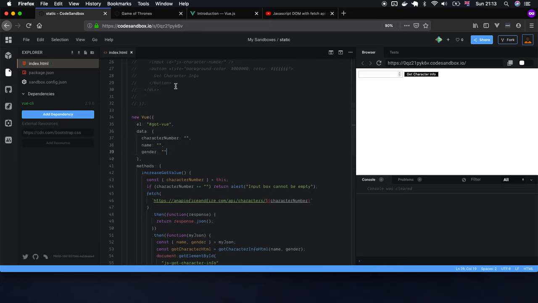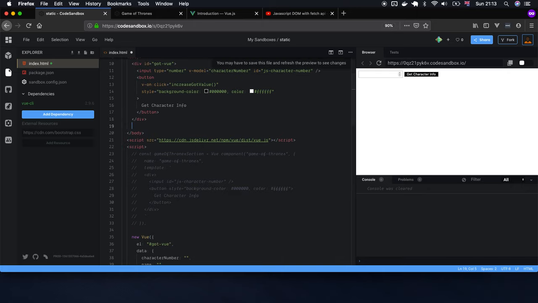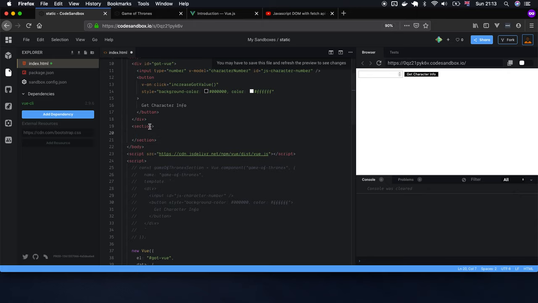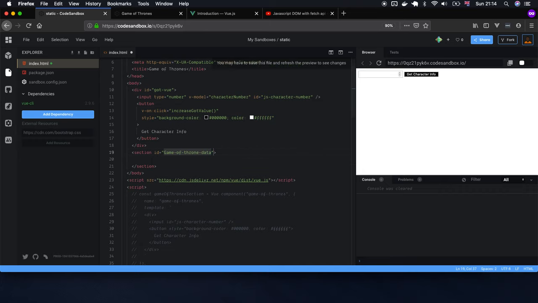Awesome. Now I'm going to come below this div, and I'm going to create a section, and let's give it an ID, Game of Thrones data. Let's put it as Game of Thrones data for now. Yeah, Game of Thrones data.